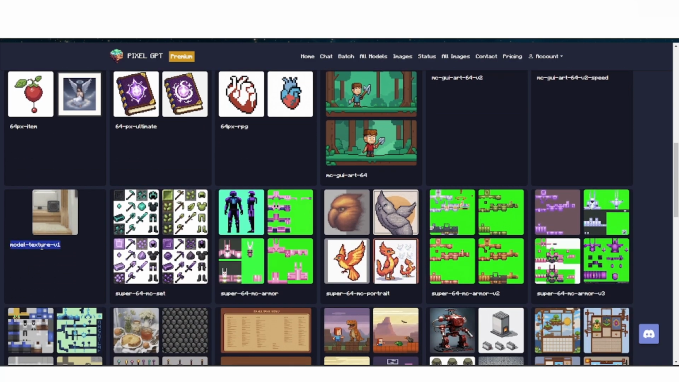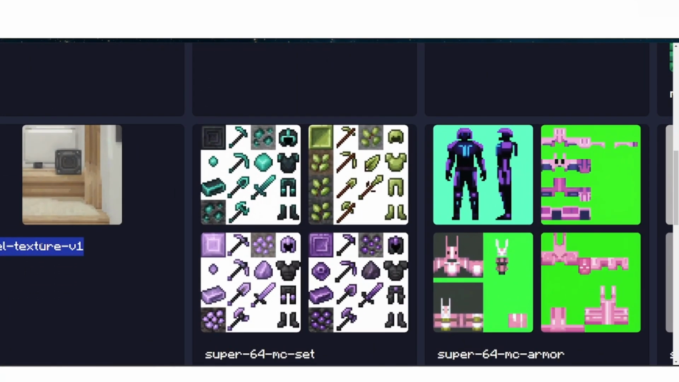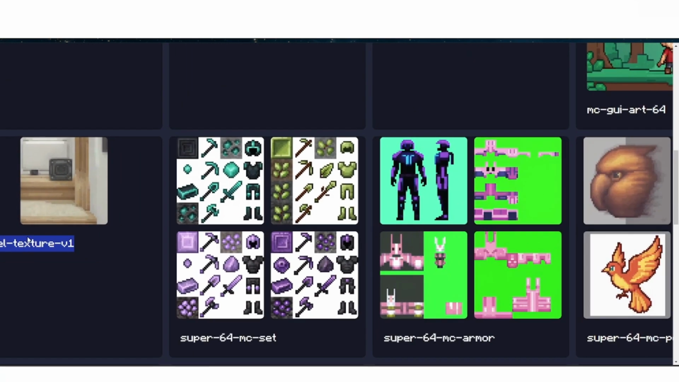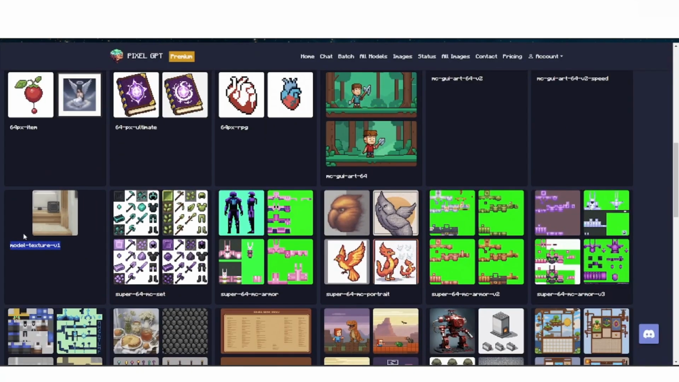Model texture V1, it's bad. I'm going to retrain a V2. I don't know what happened, but it's actually really bad. I think it diverged and I messed it up, but it's pretty bad.